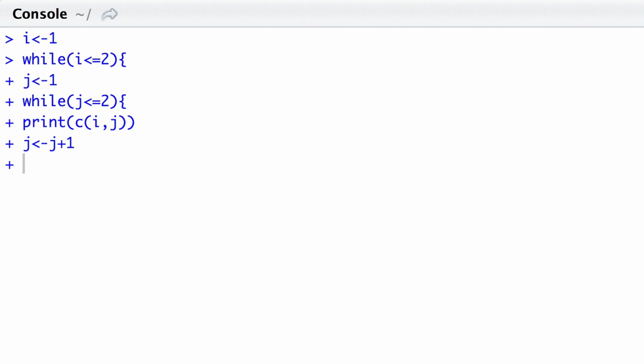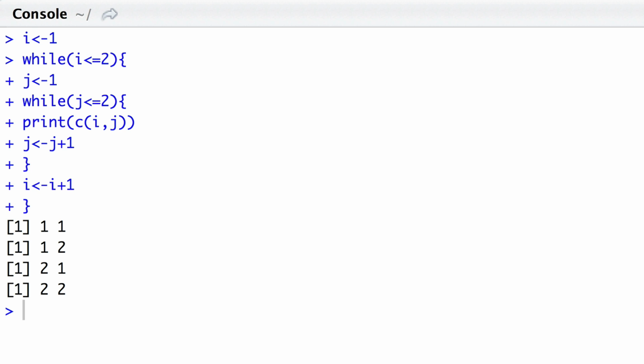Then we have a command to allow j to keep increasing. We finish off this nested while loop with a curly bracket, and then we continue on with the first while loop with this command to allow i to keep increasing and a final curly bracket. And we get 1, 1, 1, 2, 2, 1, 2, 2. Here are the i values, and here are the j values.